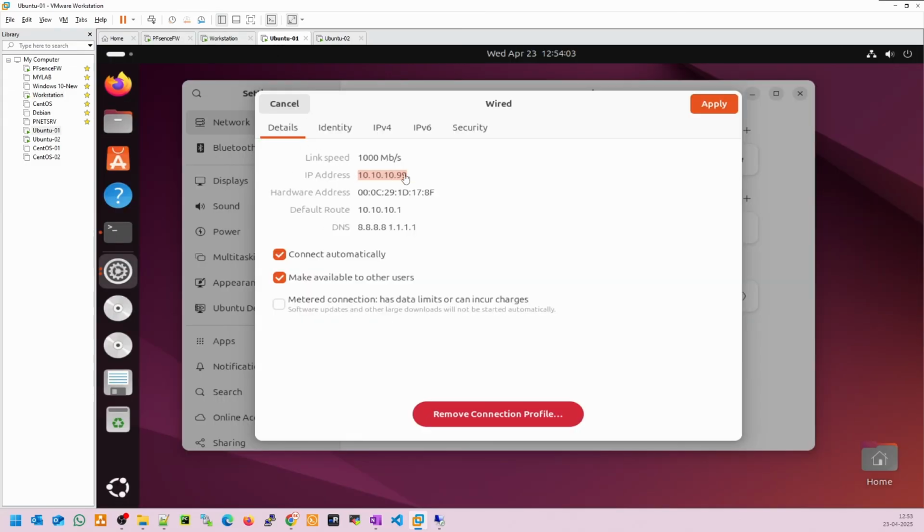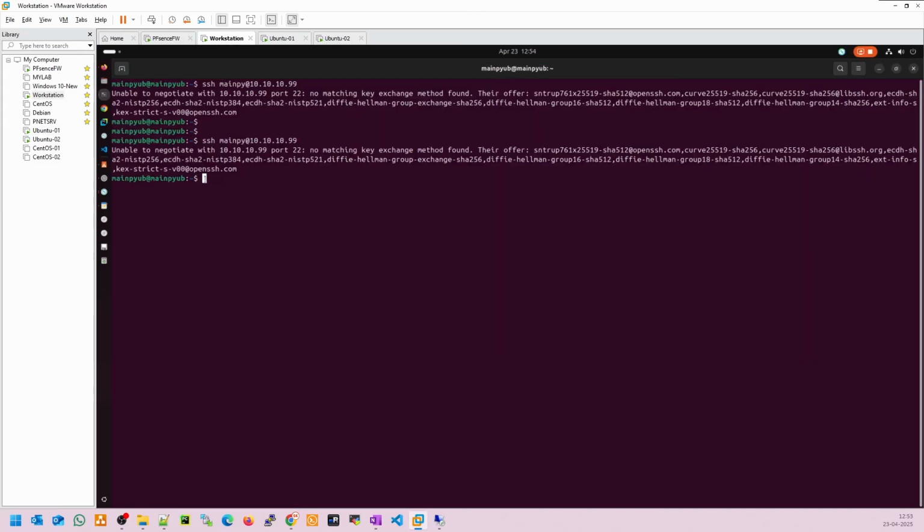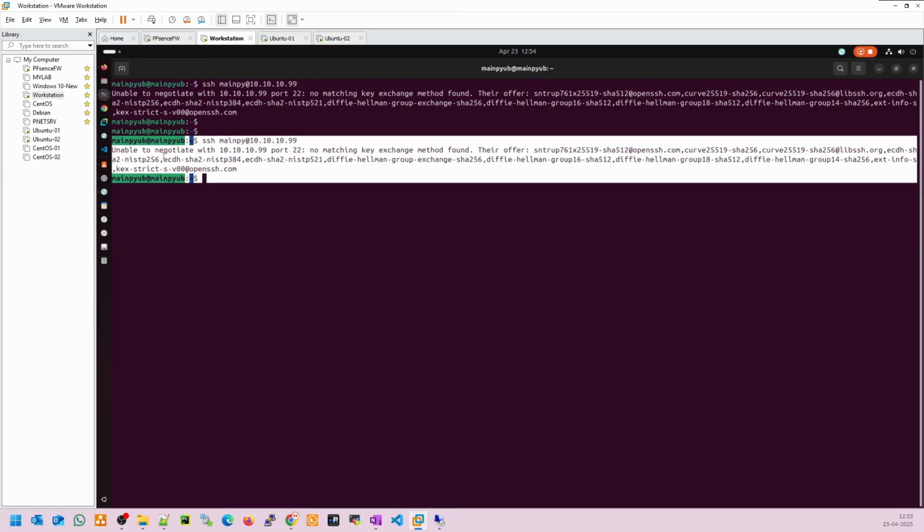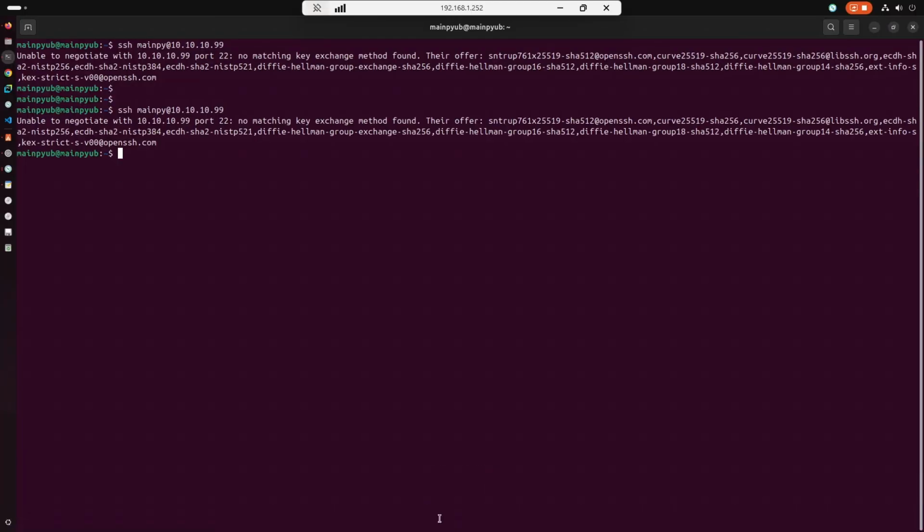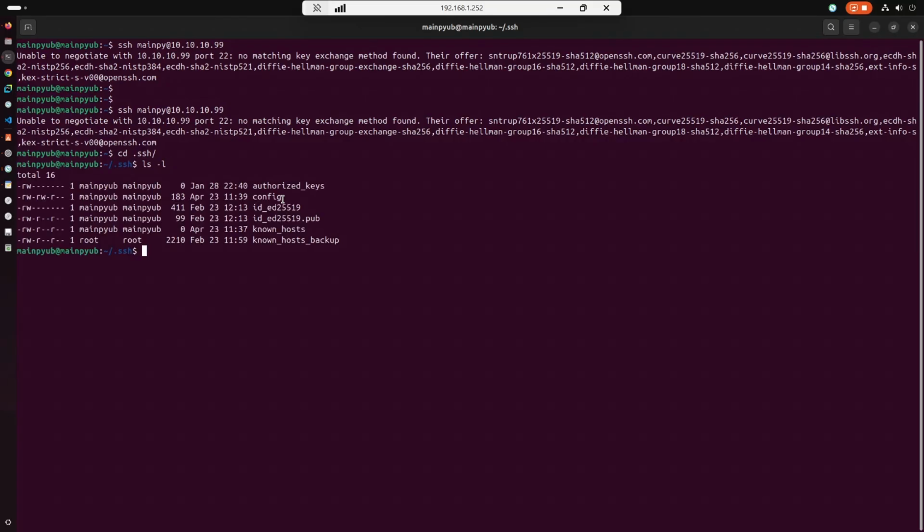I can SSH to this machine, but I don't have the negotiation method in this host machine, the local host machine. If you see, there is a file in the SSH folder. If you go to this folder, ssh, ls -l, you see this config file. This config file will hold the negotiation pattern that this system can use to connect to the remote server. So let's see what all the negotiation methods are there.